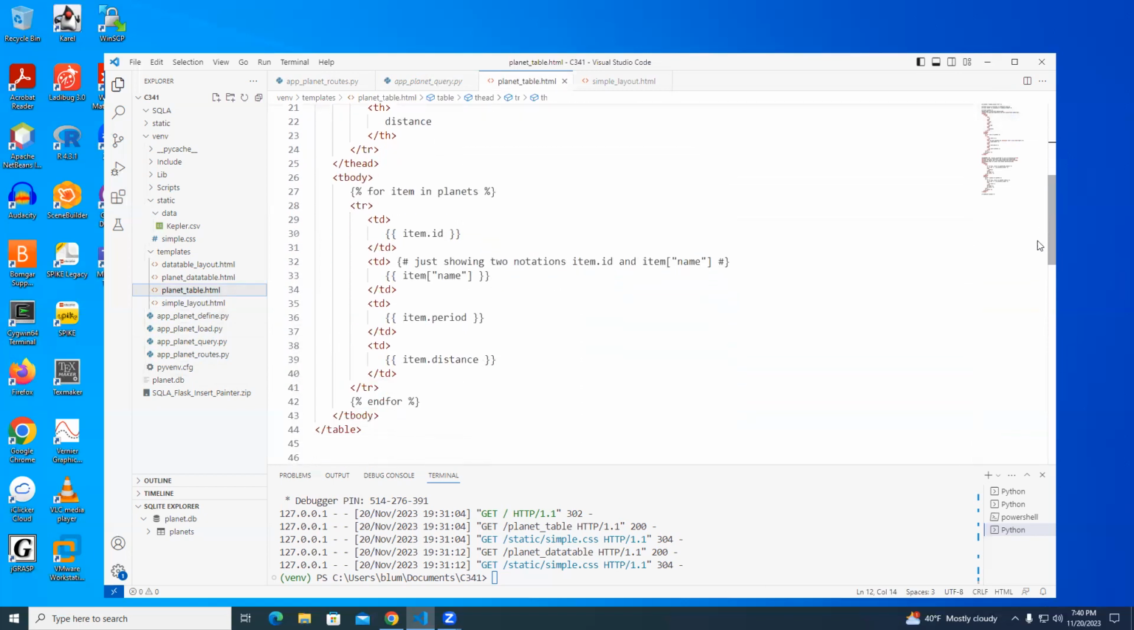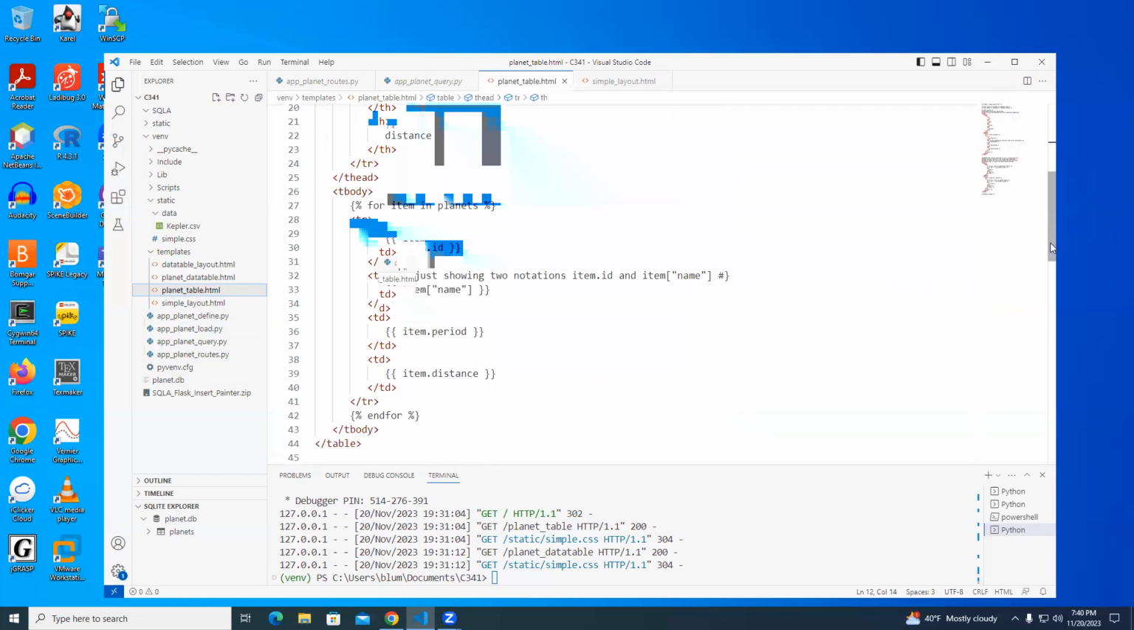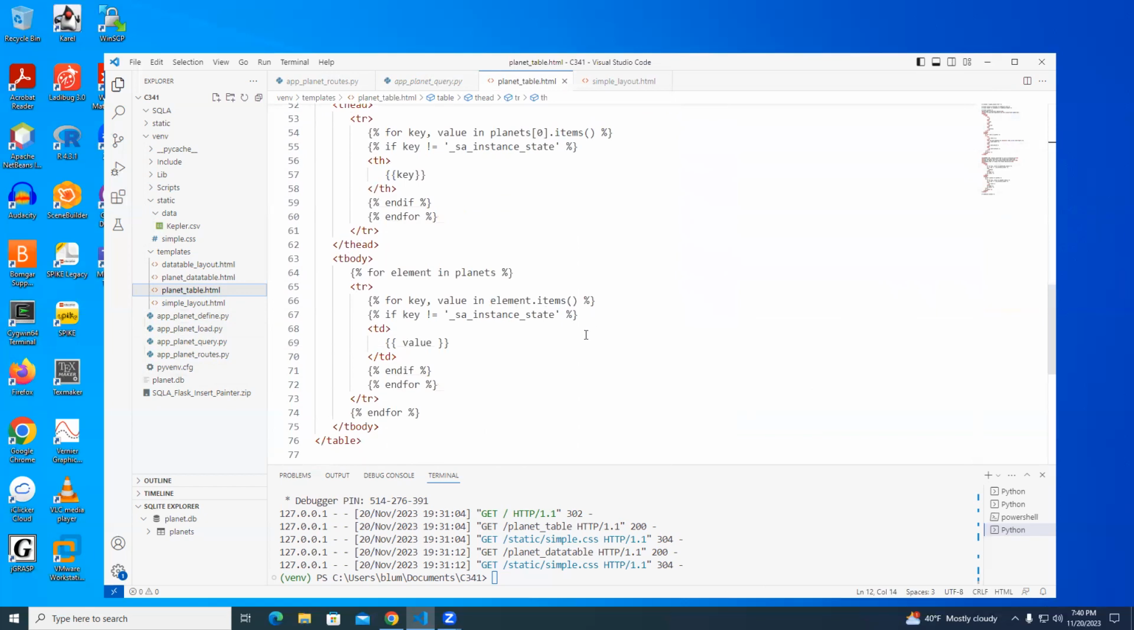And I did it in two ways. One where I said, I know what the fields are, and another in which I let them be discovered. And what I'm going to do next could also be done either of those ways. This time I'm only going to do it once.